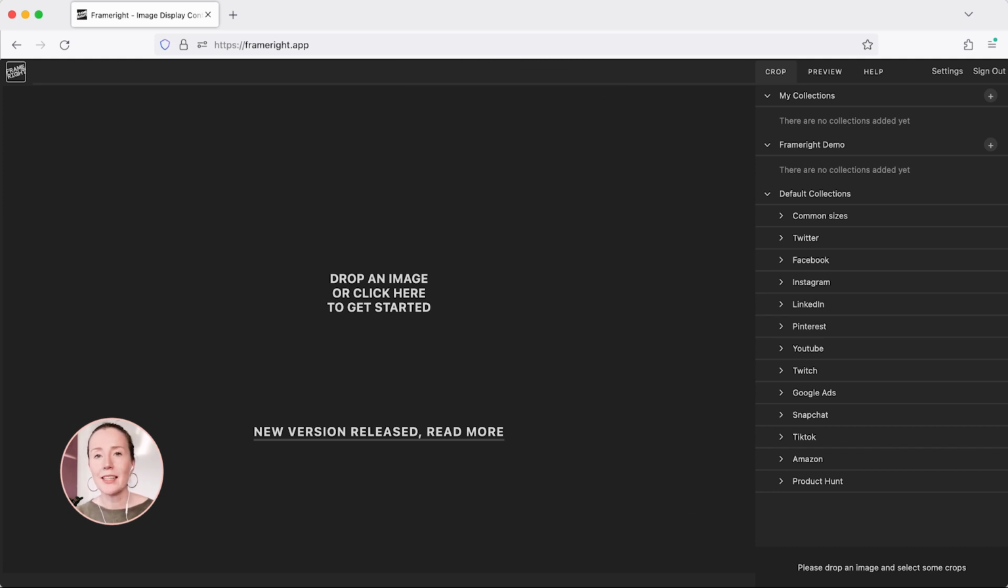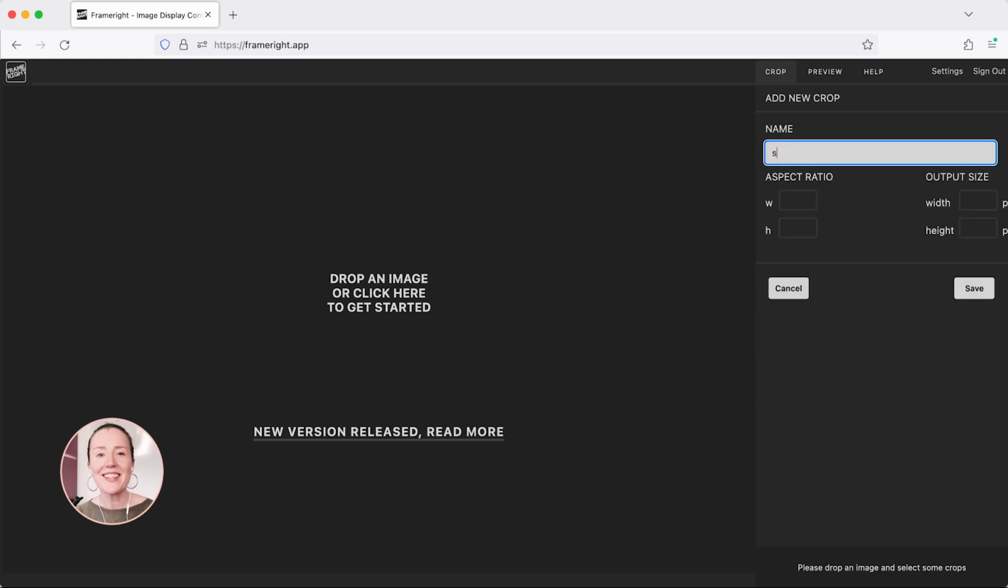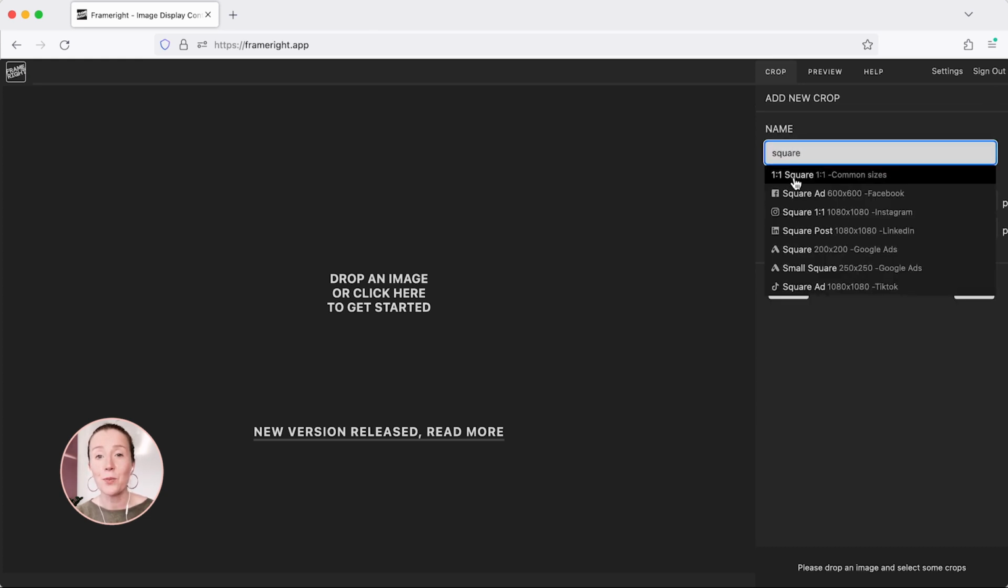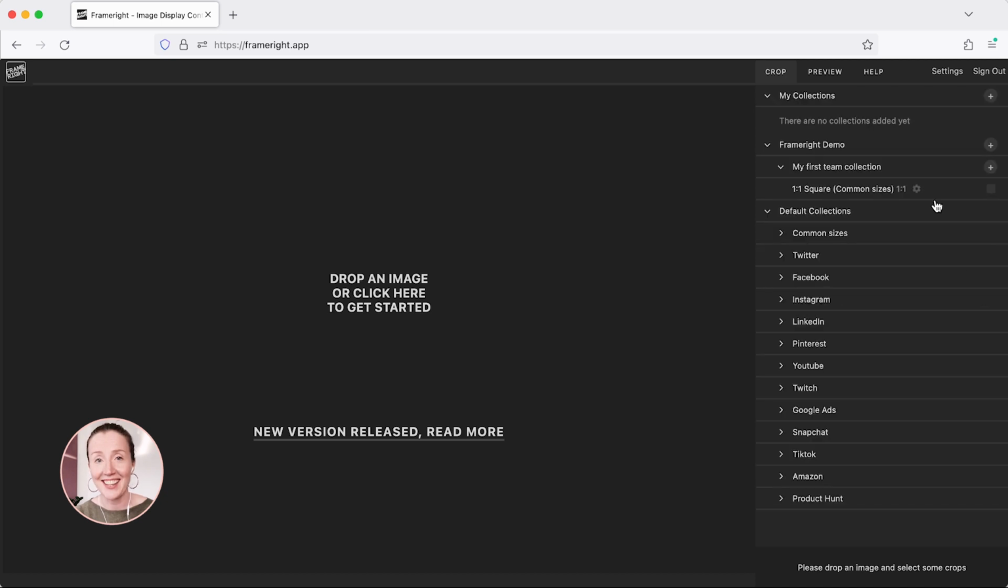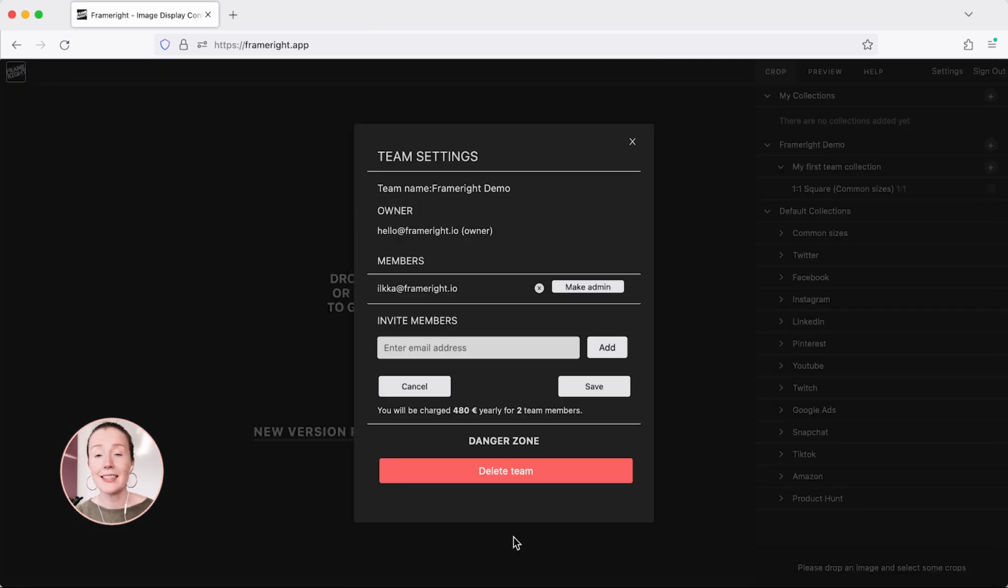Once you close the Team Settings panel, you will find your new team in the Collection menu on the right-hand side. From there, you can start adding collections and crops which your team members will see accordingly. To manage your team settings at any point, simply go to your Settings menu and navigate to the Subscription Settings and Team Settings. Here you can add or remove admins and team members.